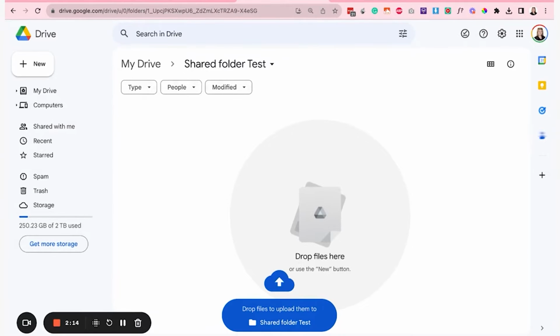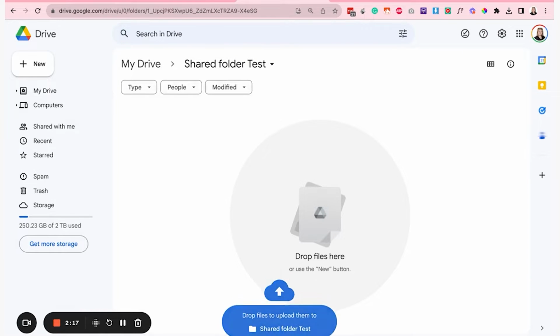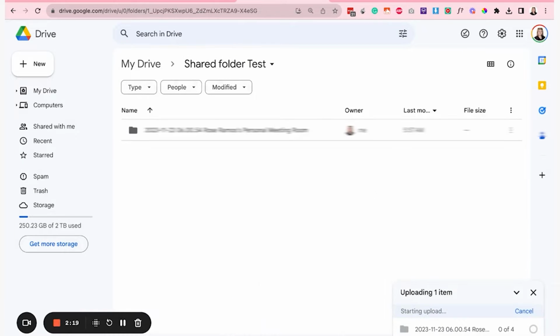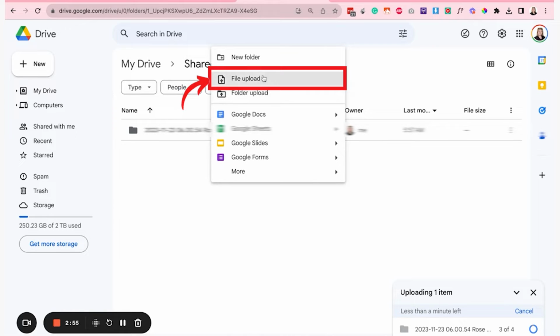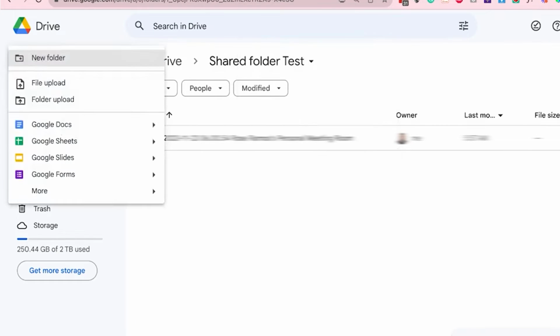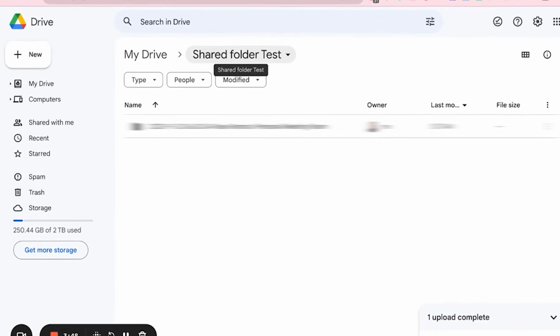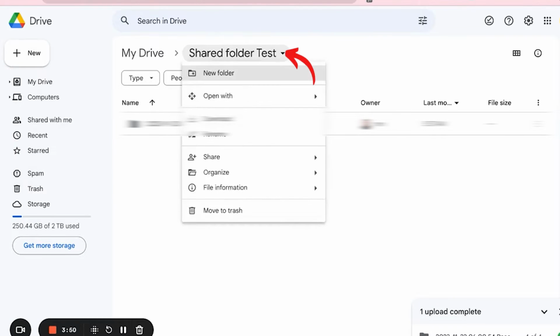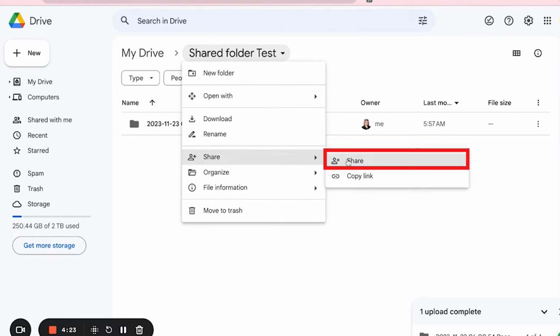You can upload files to your folder by dragging and dropping them into the window from your computer. You can also try right-clicking on the screen and selecting File Upload, or clicking on New and selecting File Upload. Click on the drop-down button beside the title of the folder, then click on Share.